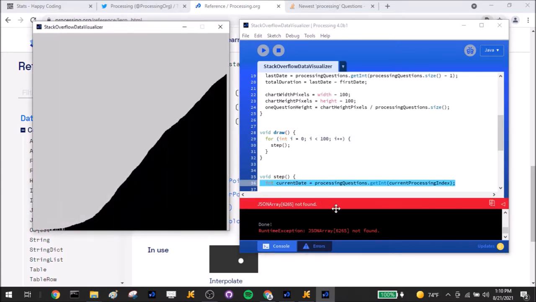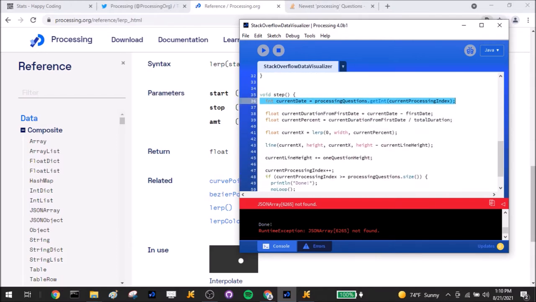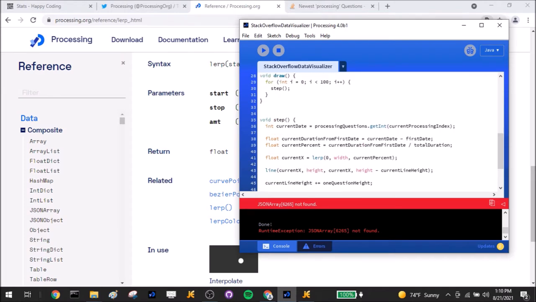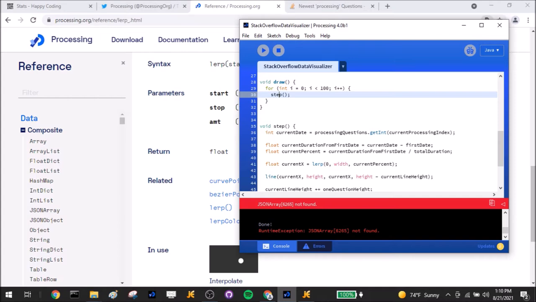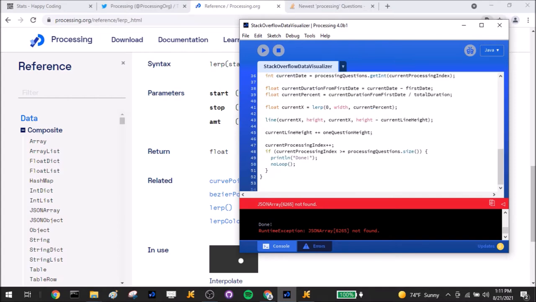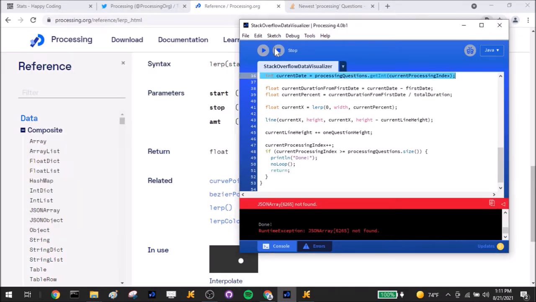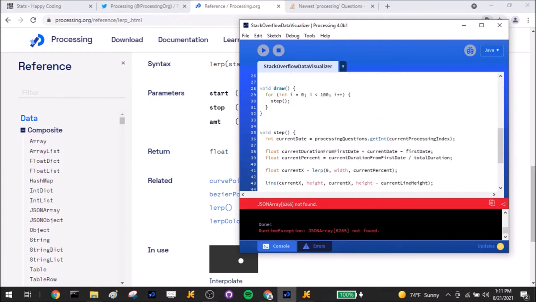And oh my goodness, what have I done? Oh, I know why. It's because I'm doing no loop here, and it's still inside the for loop, and it's still calling this even though it knows to stop. So I think what I might actually do is, can I just return? Yeah, I think I can return. So I stop looping. Let's just see what happens. No. Why is that? Oh, because I need to return out of this whole loop.